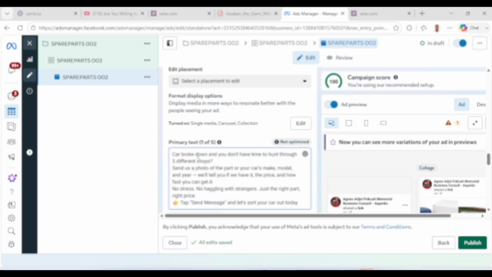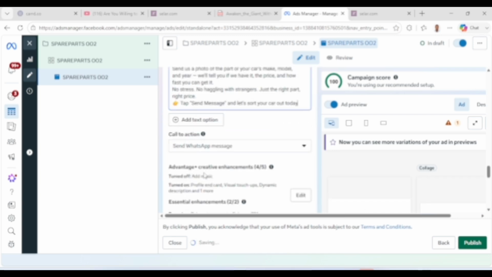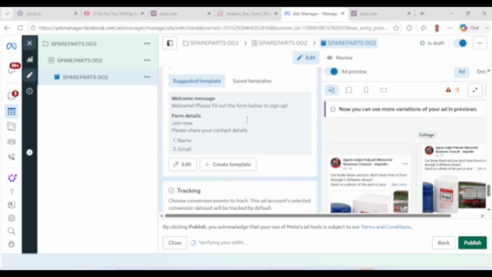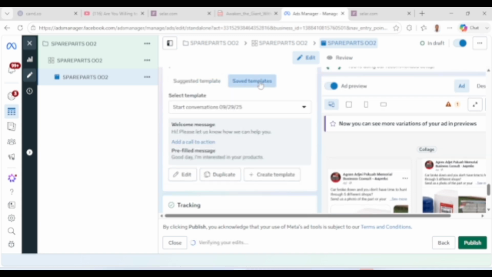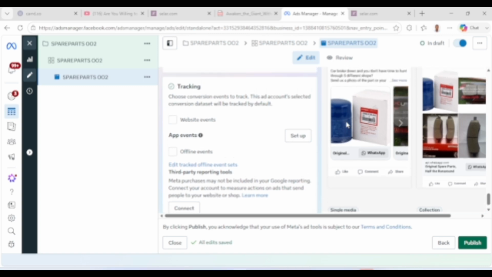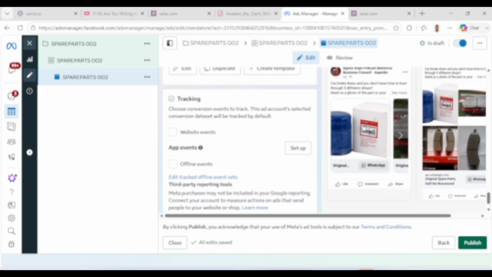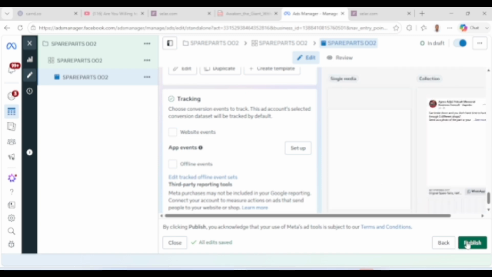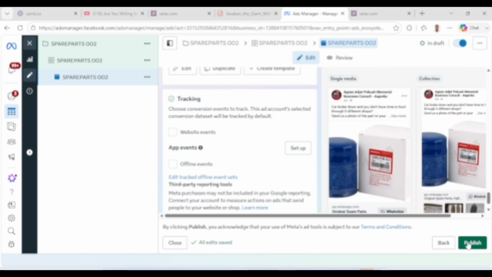Yeah, so the next one will be to move down and confirm my call to action. The call to action is to send message. Now this saved template, I want to use the saved template, or I can edit the existing ones, right? I'm interested in this one, so I'll use this, and I don't need to do any other tracking. Now I can preview the product. I can review it to see how it's going to look and any other thing here, right? After that the only thing I have to do here is to click on the publish sign to publish such a wonderful ad.